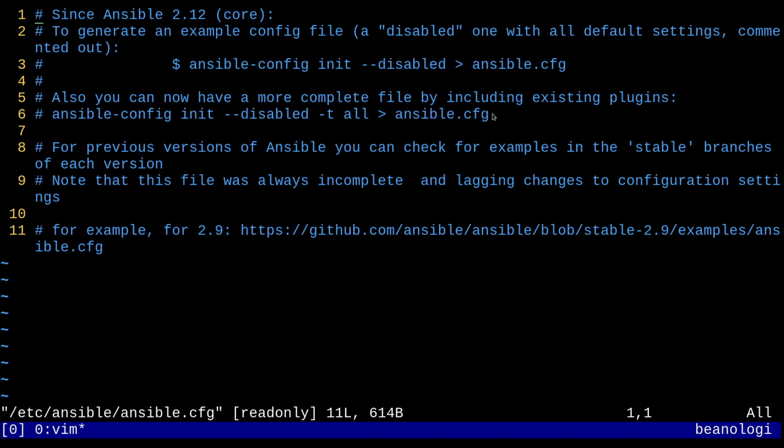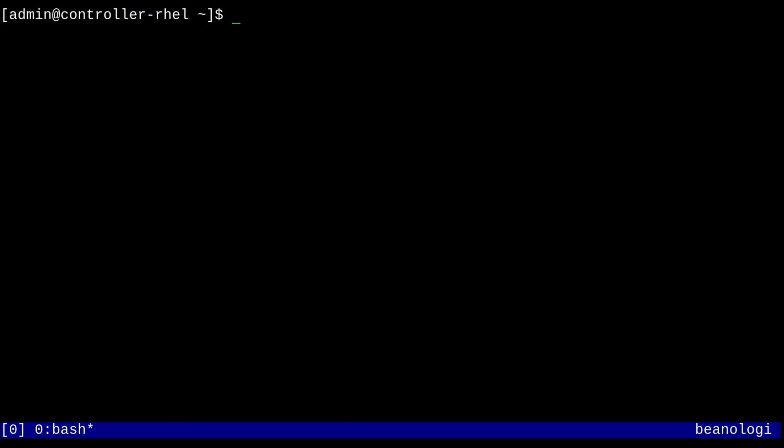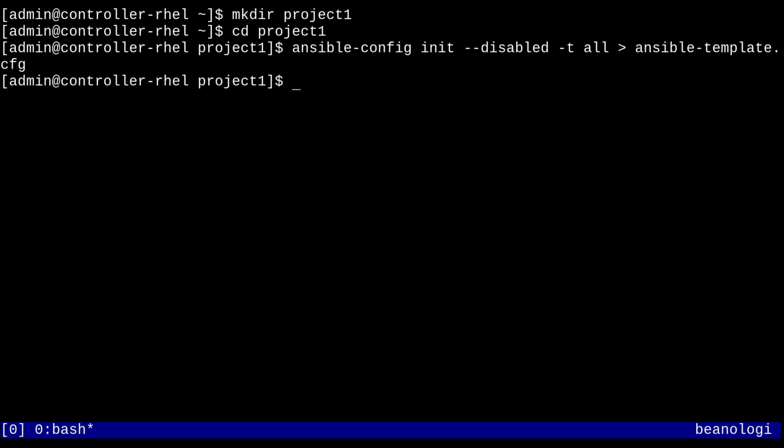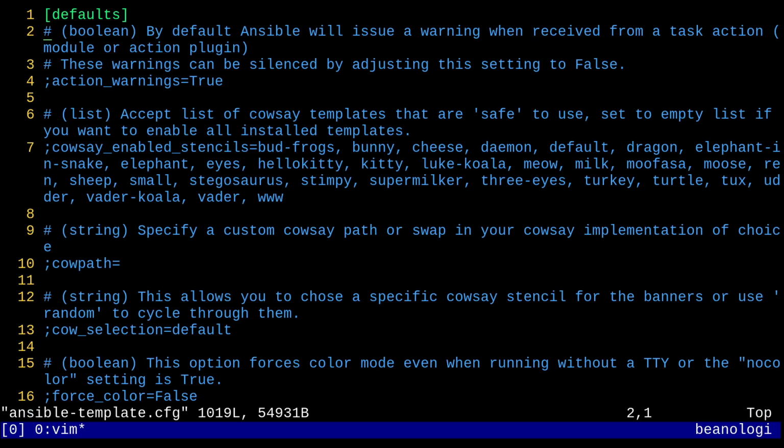Although, out of the box, both of these commands are likely to do exactly the same thing, since we didn't get any additional plugins. So I'll quit out of here, and I'm going to make a directory called project1 for this video, and I'll cd into there, and then I'll just paste that command. Here it is, and I'm going to rename this output file to ansible-template.cfg, since we're going to be using this sort of like a template for our purposes, and there we go. So I'll open this up.